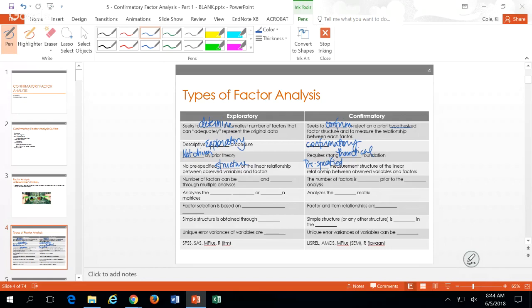A lot of times you'll see them paired together like that. Again, not on the same exact sample of data, but on split data, like a split half. In EFA, the number of factors can be varied and explored through multiple analyses. But in CFA, the number of factors is pre-specified prior to the single analysis.